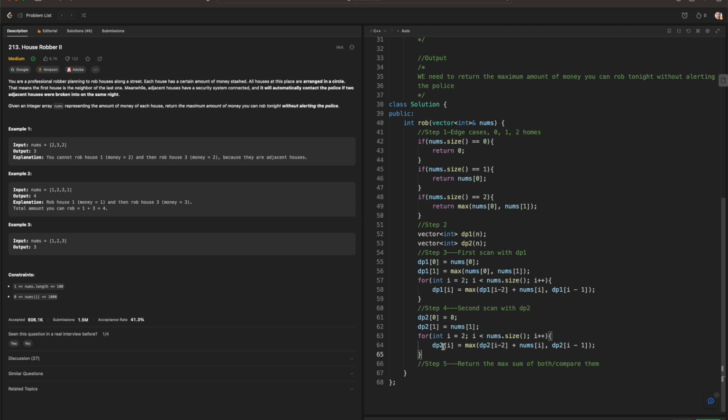So we will have dynamic programming 2 array update with max of dp2 i minus 2 plus nums of i, and dp2 i minus 1. Yep. Okay. That's one update, and then finally we'll return max within our 2 dynamic programming arrays with the very last element, dp1 n minus 2, and then dynamic programming 2 n minus 1.